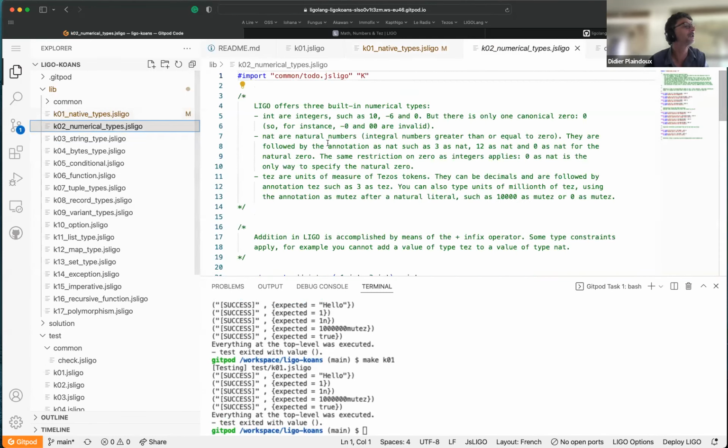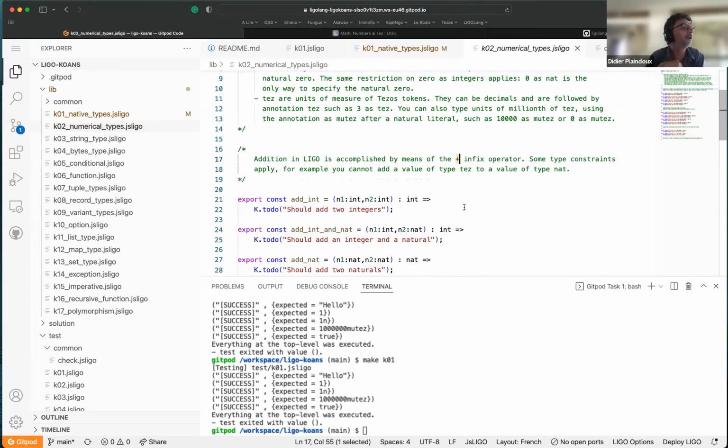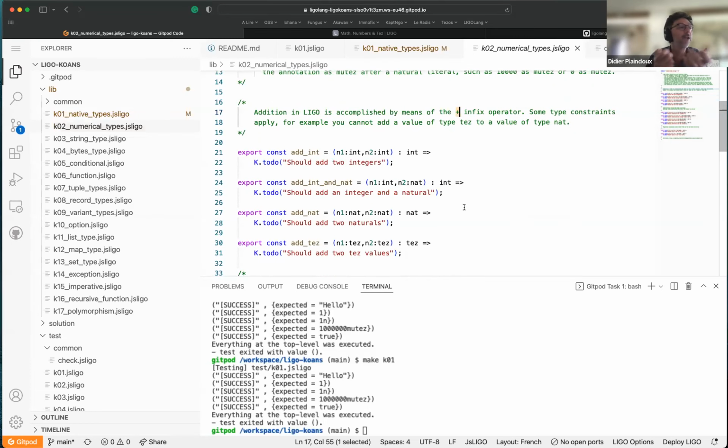So the second step is that you're going to see how to manipulate these values like integers. So we have the infix operator, which is plus, for example, which lets you do some operations. We have the minus and so on. And then afterwards, we are going first to manipulate integers, naturals, and Tez, and do some addition. So I'll let you do this operation right now.